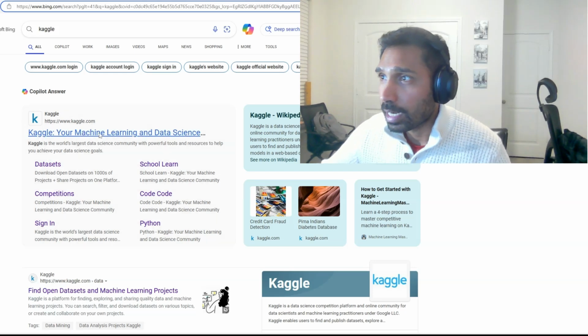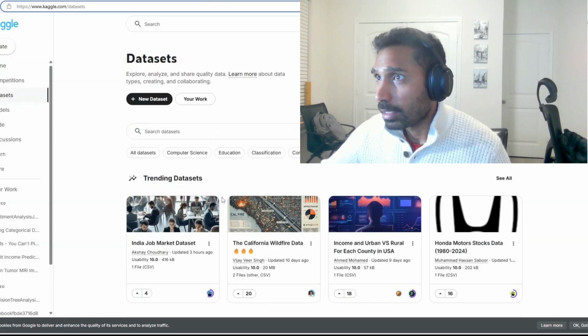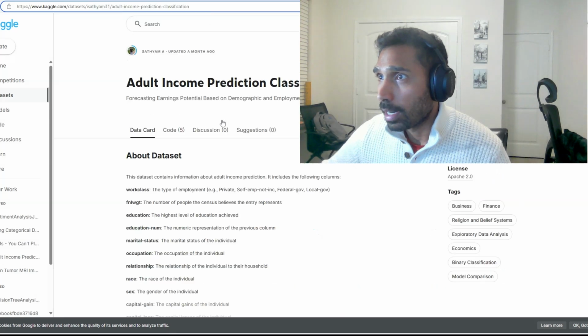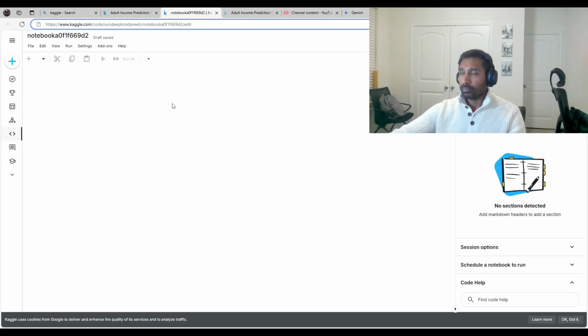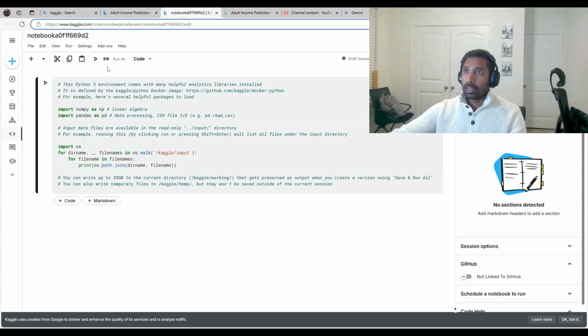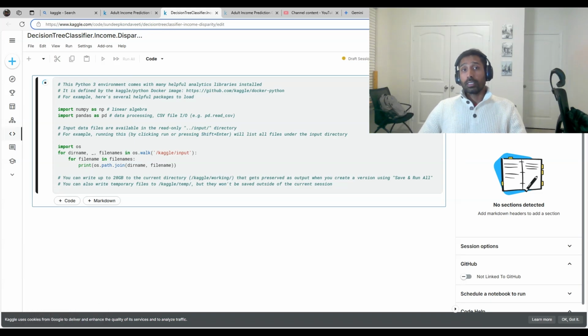I'm going to select the data set as usual from Kaggle. I want to select this particular data set called Adult Income Prediction Classification. Let's get started with the notebook here and label this Decision Tree Classifier, Income Disparity. Okay, let's label that and run this quick snippet of code and get the file path, which we are going to use in the subsequent steps for the decision tree modeling technique.